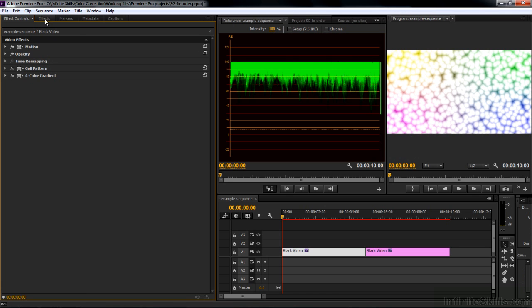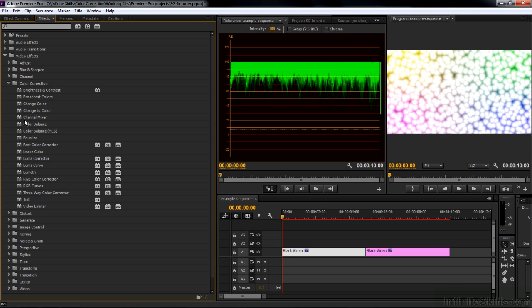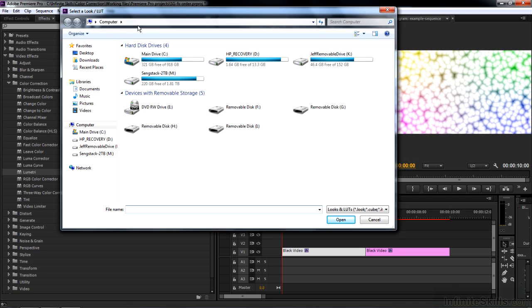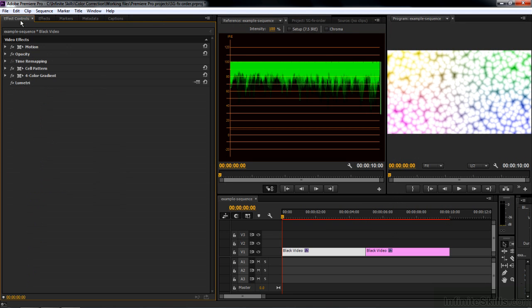So let's go to Effects, and go to Video Effects, go to Color Correction, and double-click on Lumetri. And that opens up this dialog box asking you, where is the look that you want to apply to this Lumetri effect? Well, we're going to cancel out of this and just say we don't want to apply a look to it at all. We just want it to be a container. So go back here, and now we've added Lumetri there below here, kind of waiting for us to add something into the Lumetri effect, which we will do when we get to SpeedGrade.